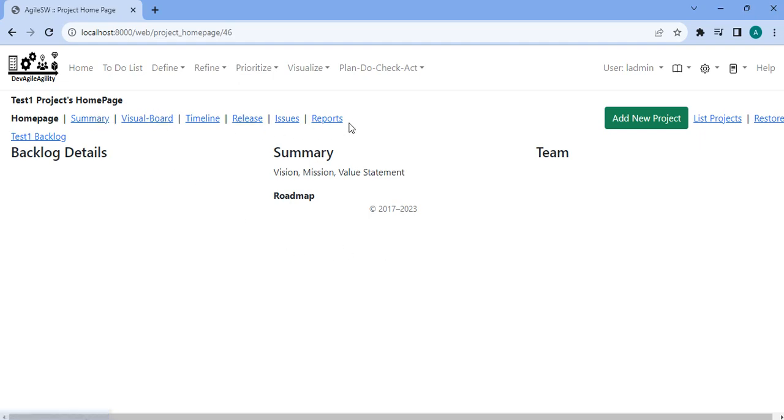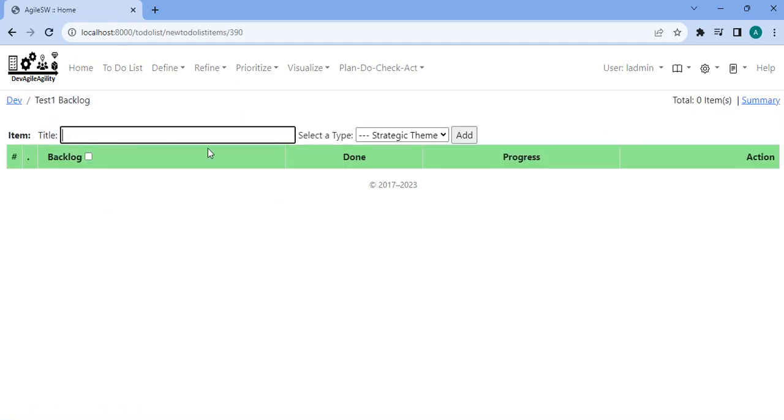So these are other topics we're going to introduce a little later. When you click on the backlog, you see that this is a starting point, right? We just created. Now we can create a strategic theme, let's say ST1, and then underneath this ST1, you can select what are the options available.